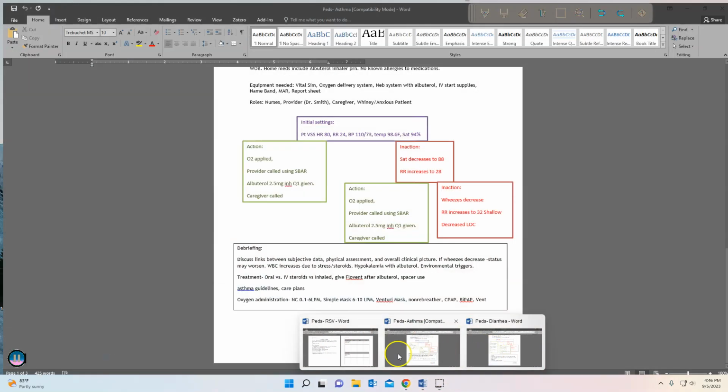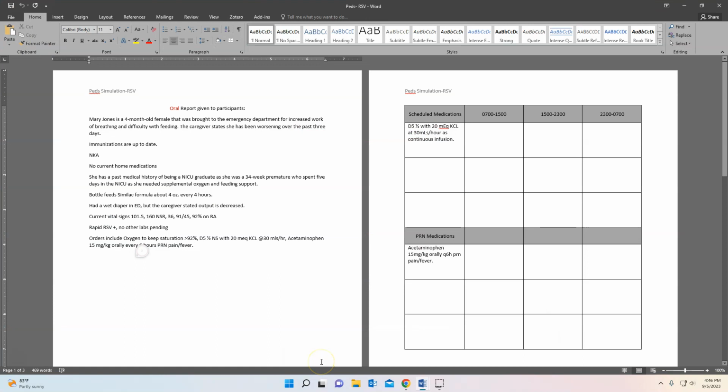So the final one on this one is going to be RSV. RSV is an upper respiratory thing. Think of it like influenza, but this is going to happen in a 4-month-old child. For this one, I'm going to give them an oral report. So I'm just going to tell them the report. They don't get the sheet, and that makes them a little nervous, just because it's something different.